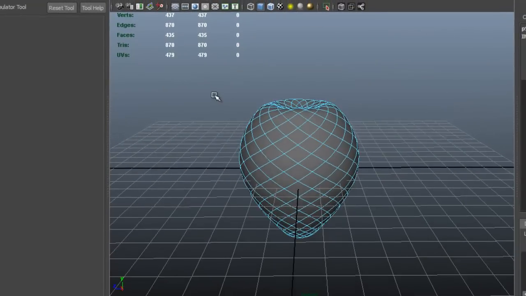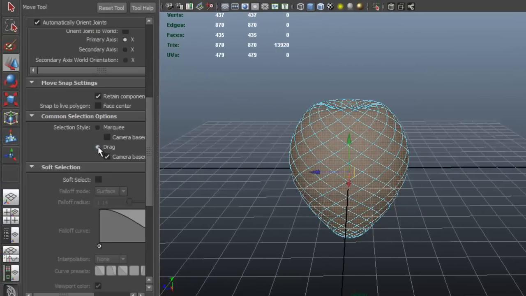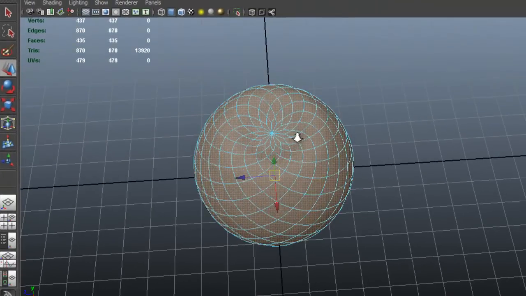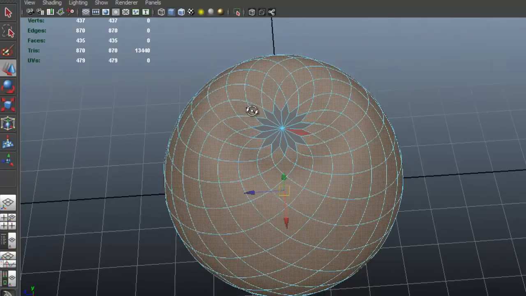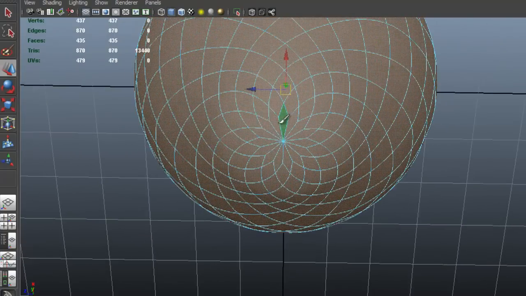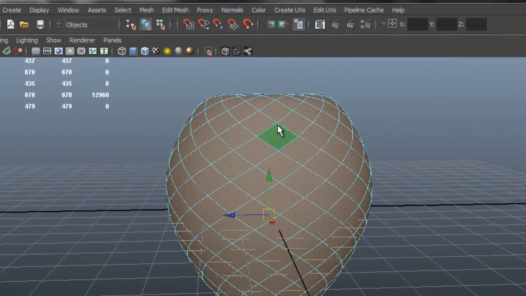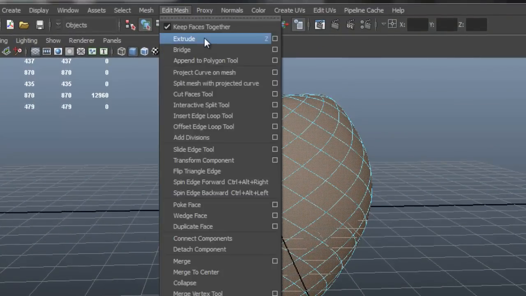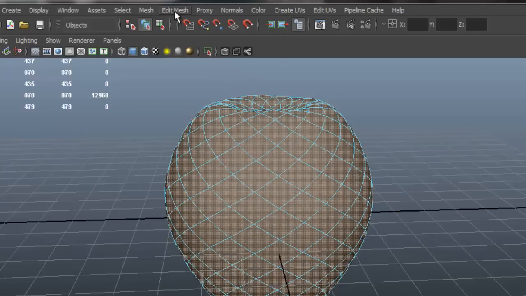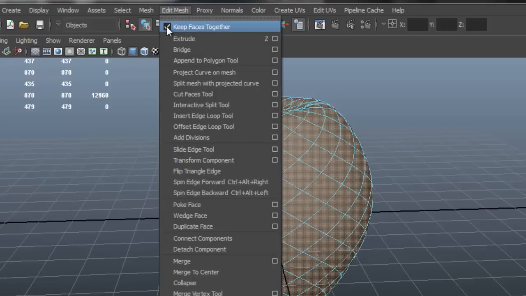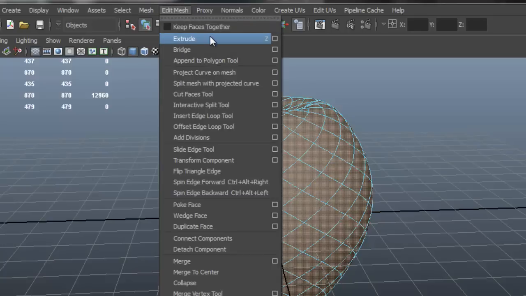Now select all the faces. Move it back to drag select. Deselect some of the top ones. Maybe deselect this area too. So now we're going to edit mesh, extrude. Wait a second. Before we do that, we're going to make sure this is not selected. Now we go to extrude. There you go.